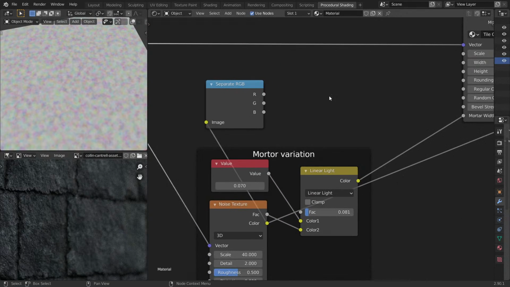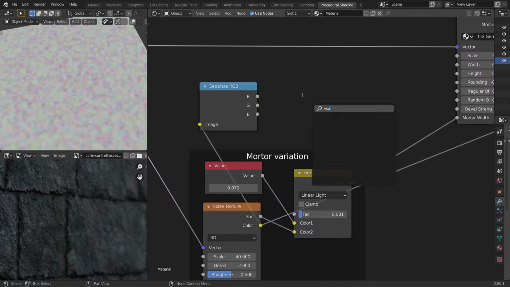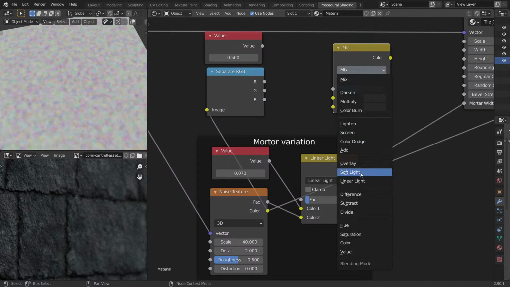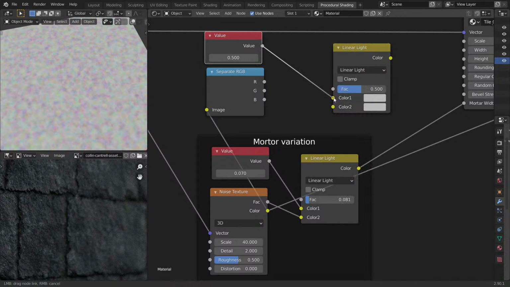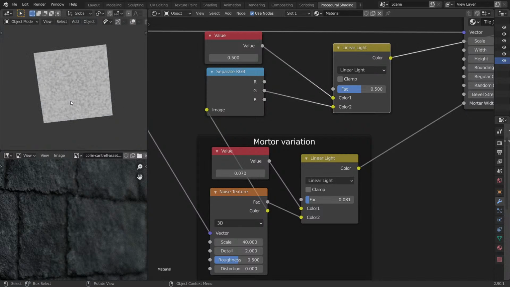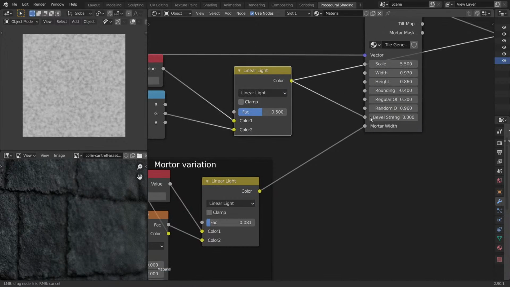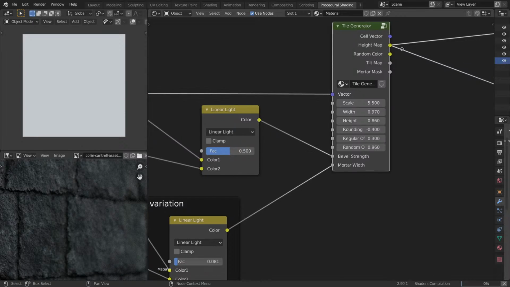Then I can use another value node to define the base strength, and then you can use a linear light. Linear light is in the mix RGB node, and I can mix them with linear light, connect the one to the top socket, and distort it with the noise. The red channel is something with a factor here, so I'll be using the green channel, so I'll get different values, and I can use this one as our bevel strength.